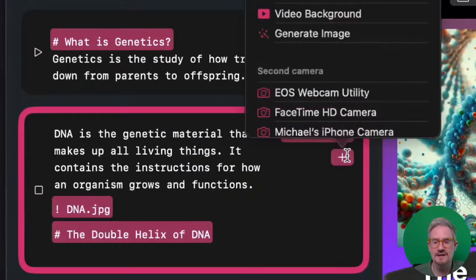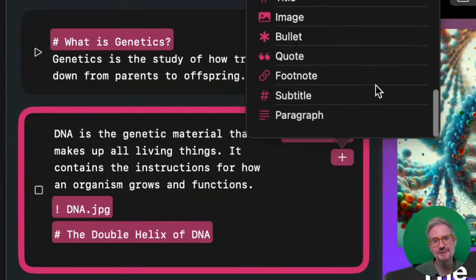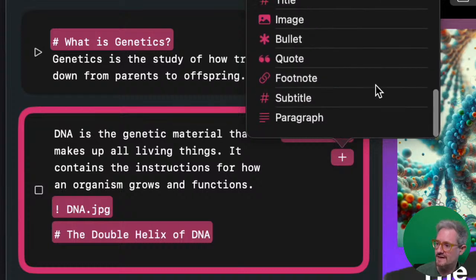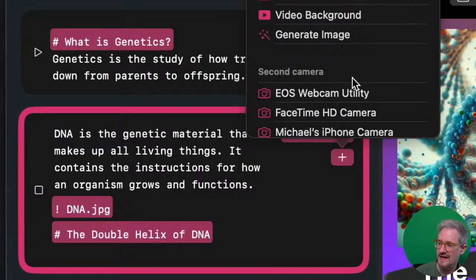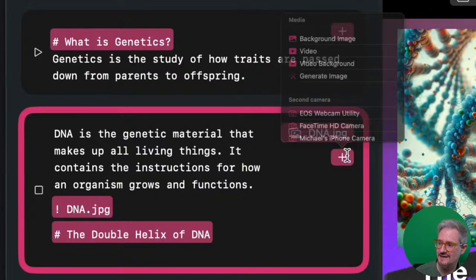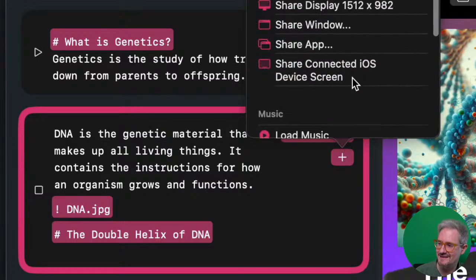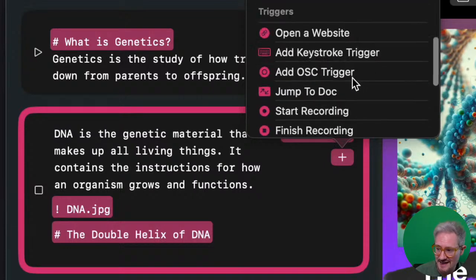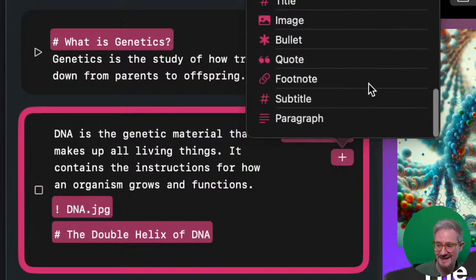The content menu, when you click on it, it scrolls. This might not be obvious to you when you first click on it. The content menu scrolls, and there's a lot of stuff in there. So here we see all the different types of content you can add. You can add a second camera. You can add a video background. You can generate an image. You can add a video. You can share an app, share a window, share a connected iOS device, play some music, OSC triggers, start recording, finish recording. There's loads of little bits and bobs in there.